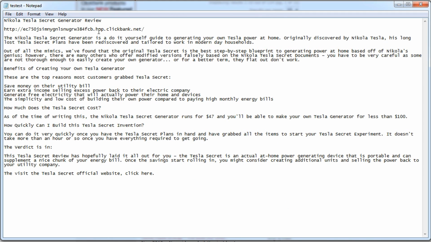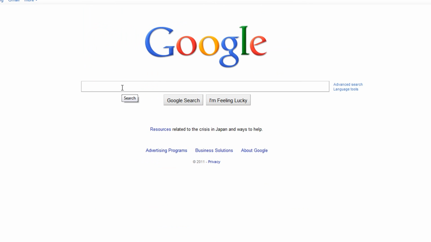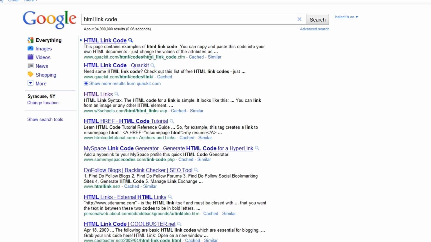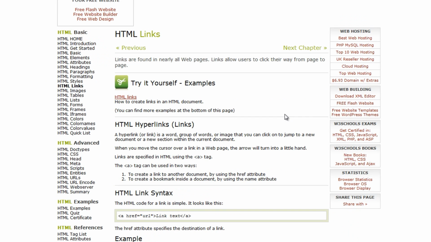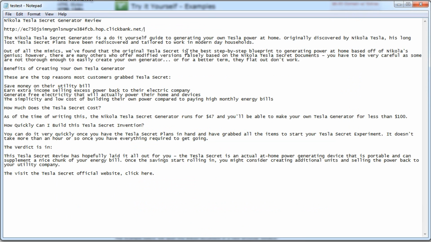And now what I'd suggest you do is go over to Google and just type in HTML link into Google, HTML link code. And if we click on this third one here, I believe it is, it'll actually give you the link code you want. So you're going to actually copy this and put it in there. Where it says URL, that's where you're going to put your affiliate link. And then this is the text that's actually going to be hyperlinked. So I'm just going to copy that. And I'm going to actually put that in here for easy reference as well.